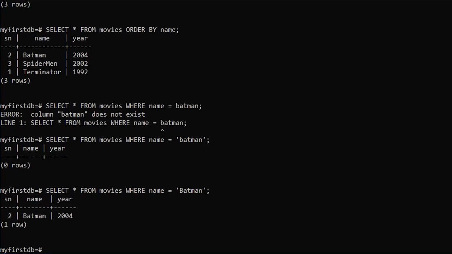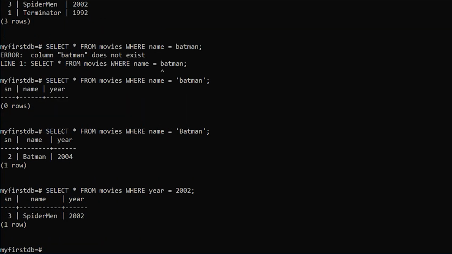Now let's try another example. Select star from movies where year is equal to 2002. Here you can see the results showing the movie Spider-Man released in 2002. This is how you can use where with the select command.